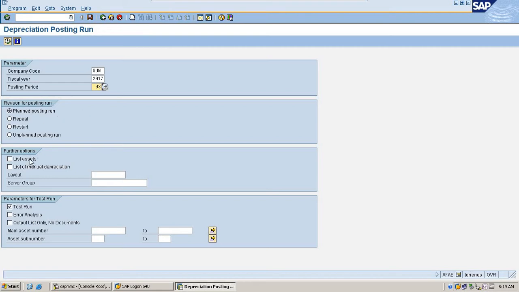So you can select list of assets, and it's always advisable to select test run, because if you're executing live run, you may get some unexpected errors. So it's always advisable to select test run. If you select test run and any possible errors occur, you can rectify it and retest, or you can run it directly as production run as well.